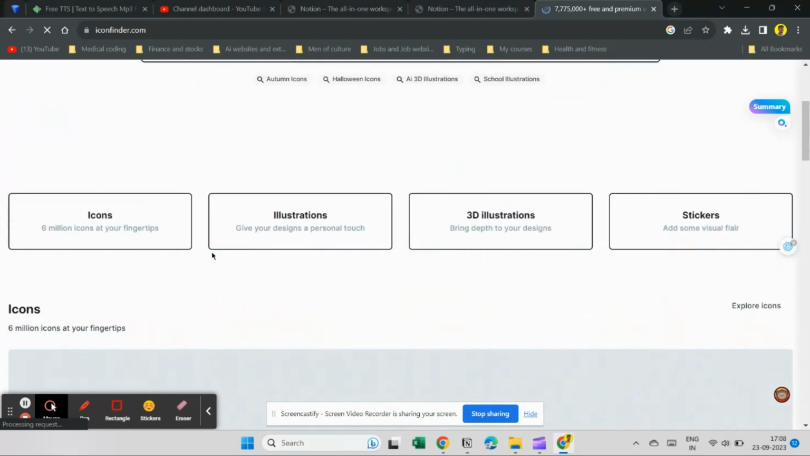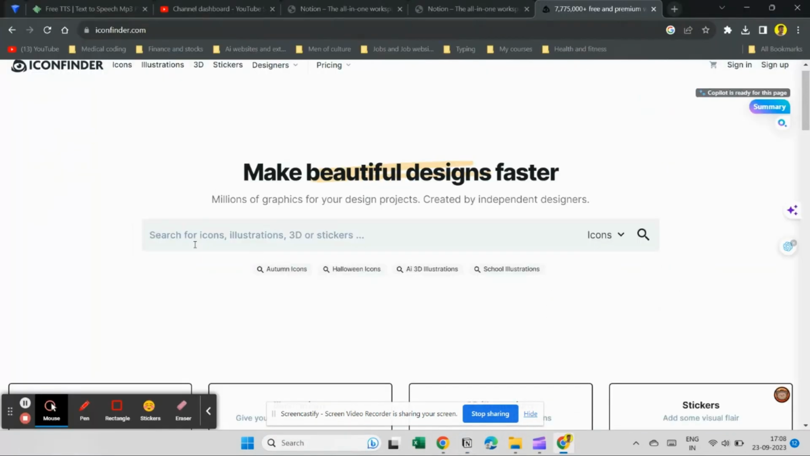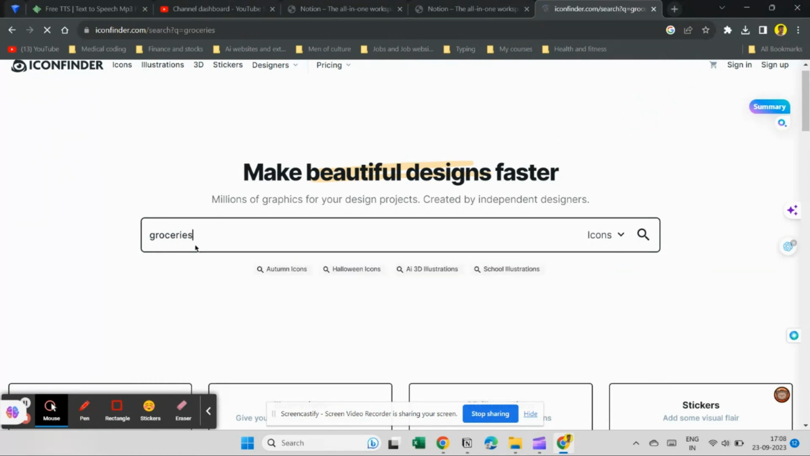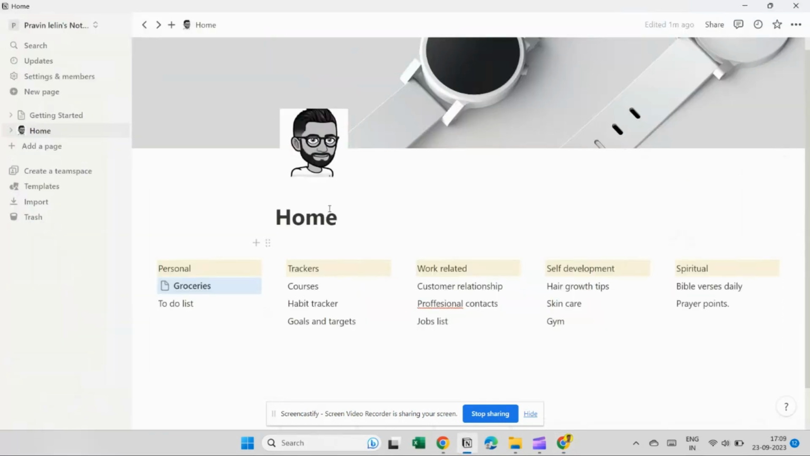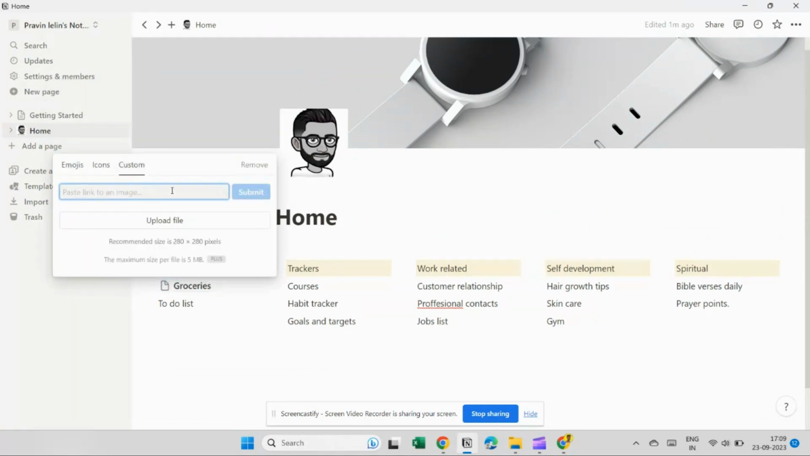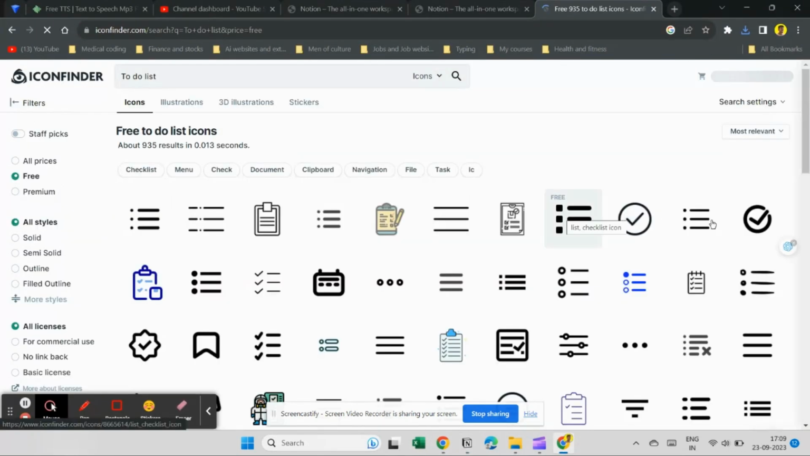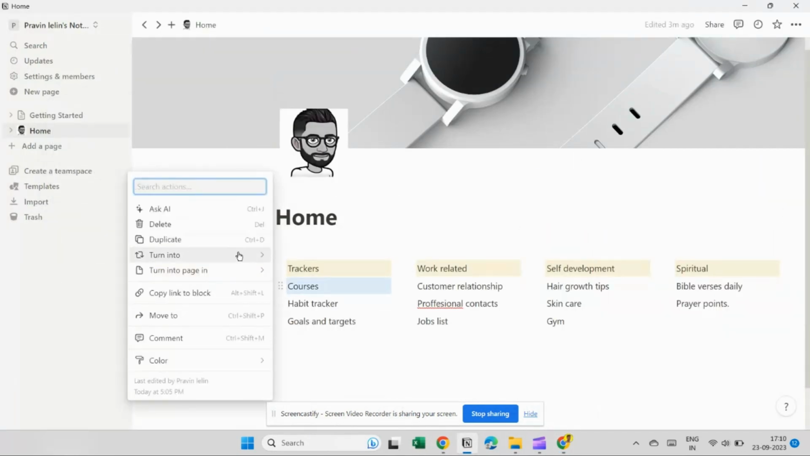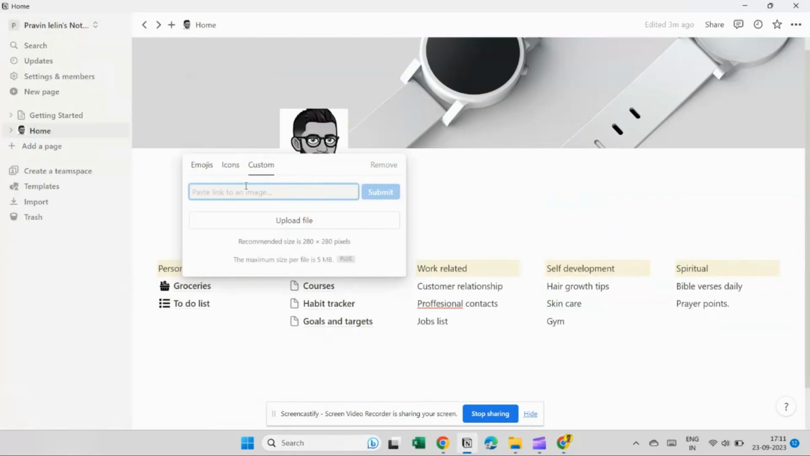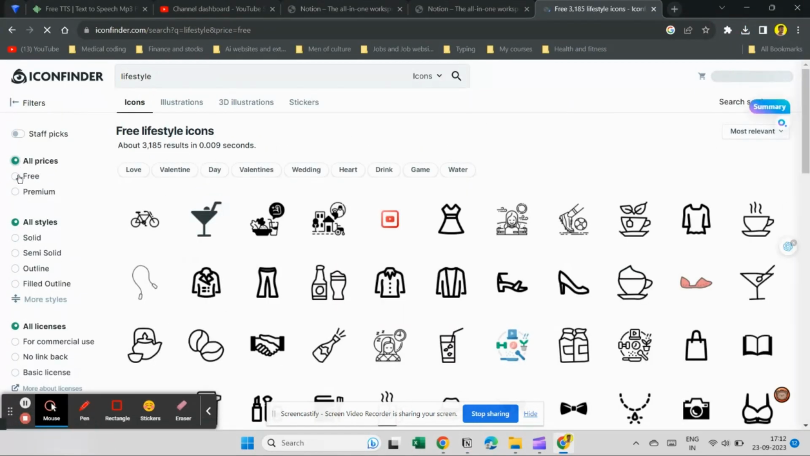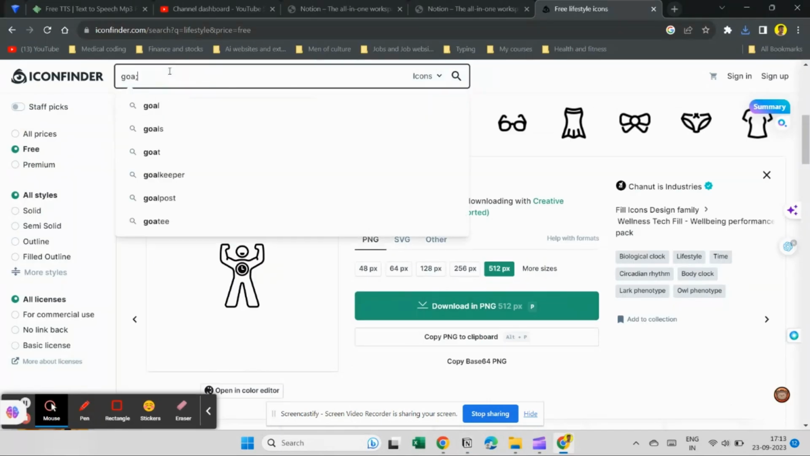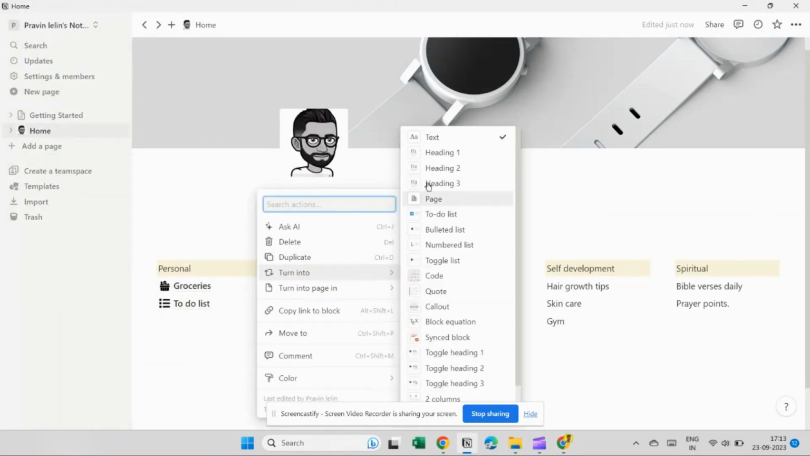And for groceries I'm going to search groceries, and then it will give me a bunch of groceries. And then yeah, let's download one free icon for groceries. Let's upload it here. Now just like this you have to repeat this task for each and every topic or every page that you have created. You have to first turn it into a page, and then you have to select an icon. So yeah, this is how it looks.